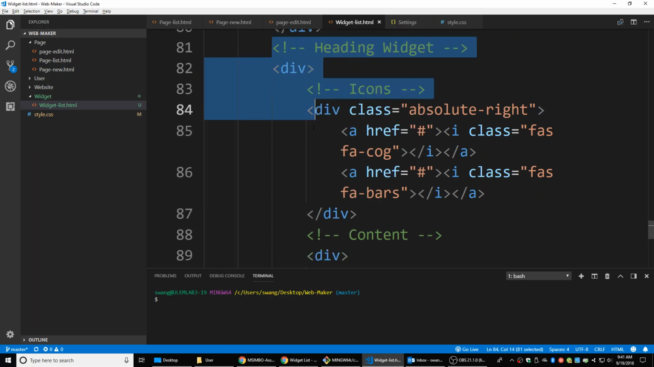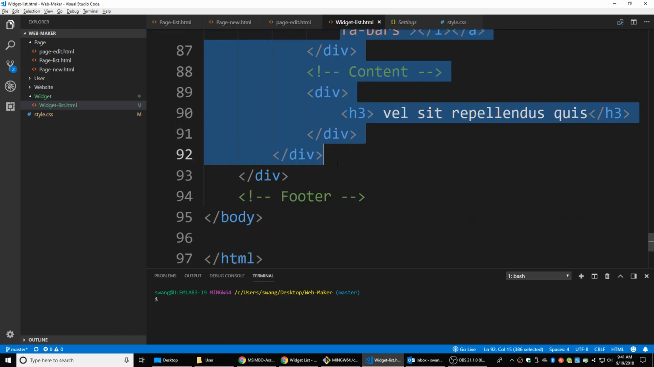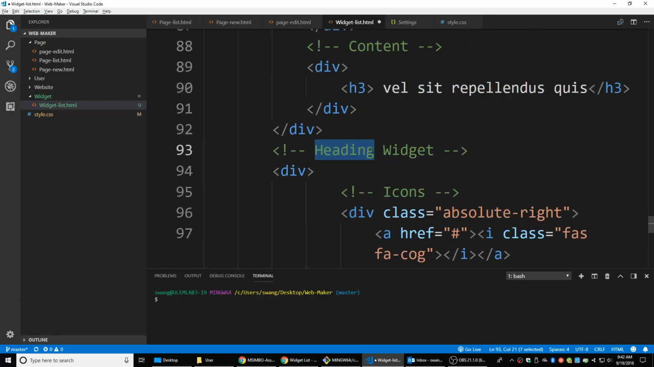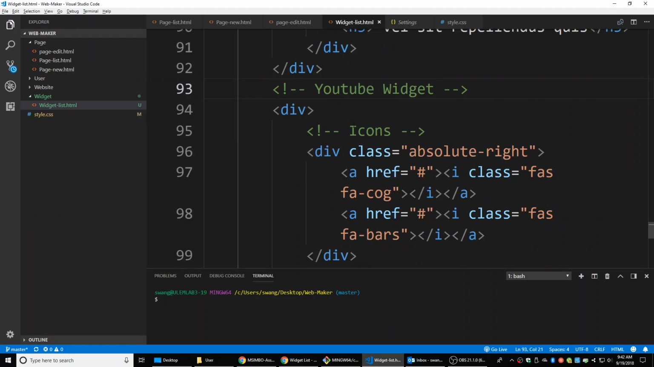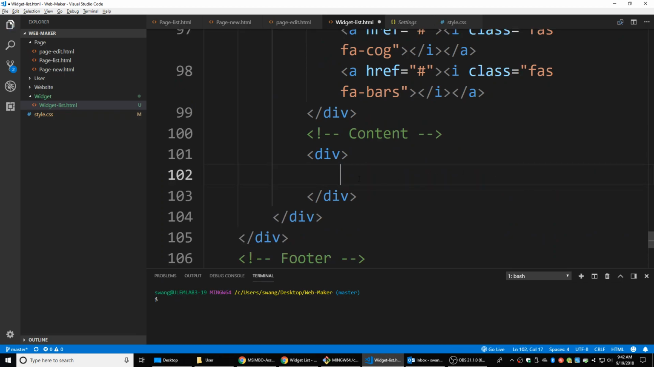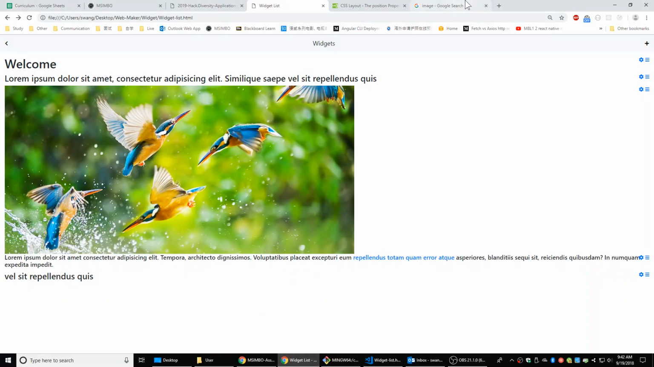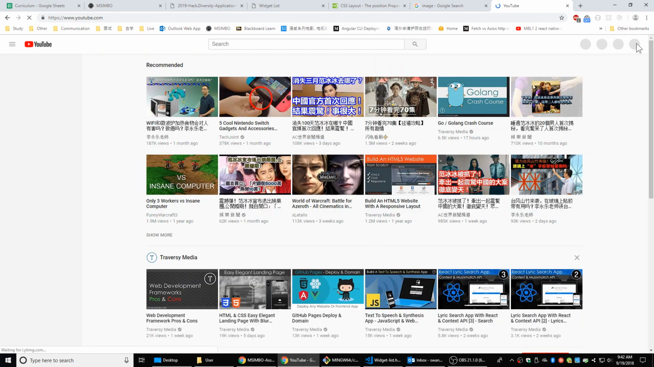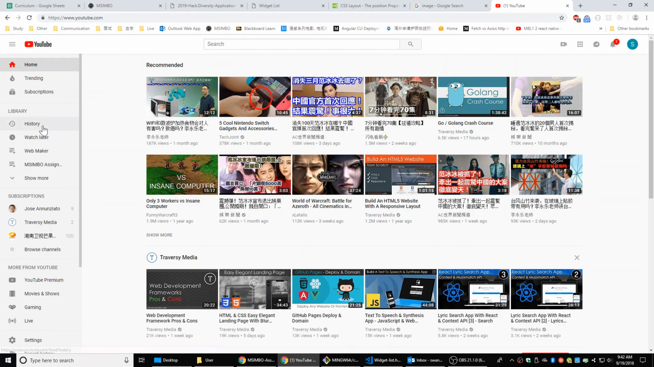Let's first copy this heading widget and paste it here. Instead of a heading widget, we are going to call it YouTube widget, and the content will be changed. We're going to grab a YouTube video here. Let's go to YouTube. Let's try to grab this video.